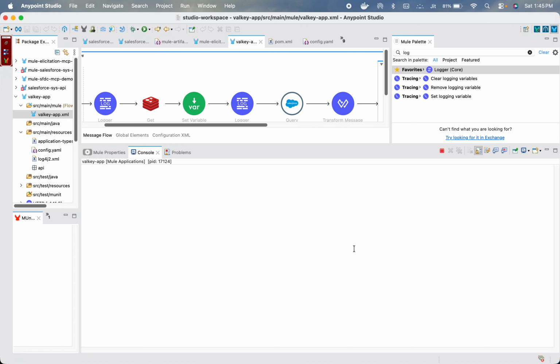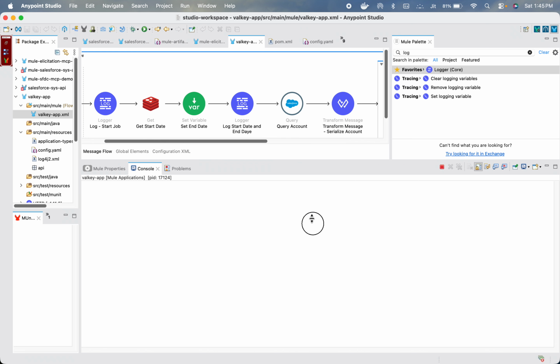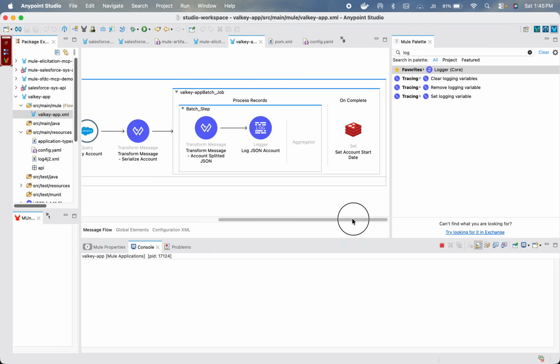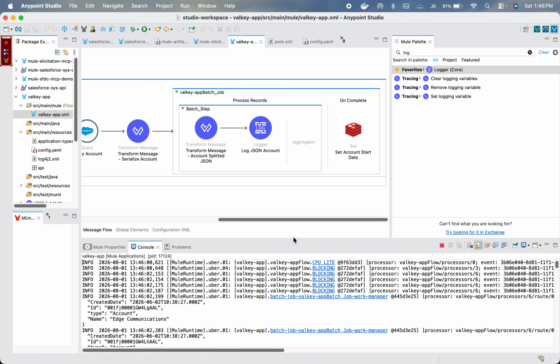It should not take much time. I hope you understand. This is reading the start date, then we are setting the end date because that is the current date of the system. Finally, once the job is completed, on complete it will set that end date as the start date. Next time whenever the job runs, that end date will become the start date. So that's how we can pick the delta records.